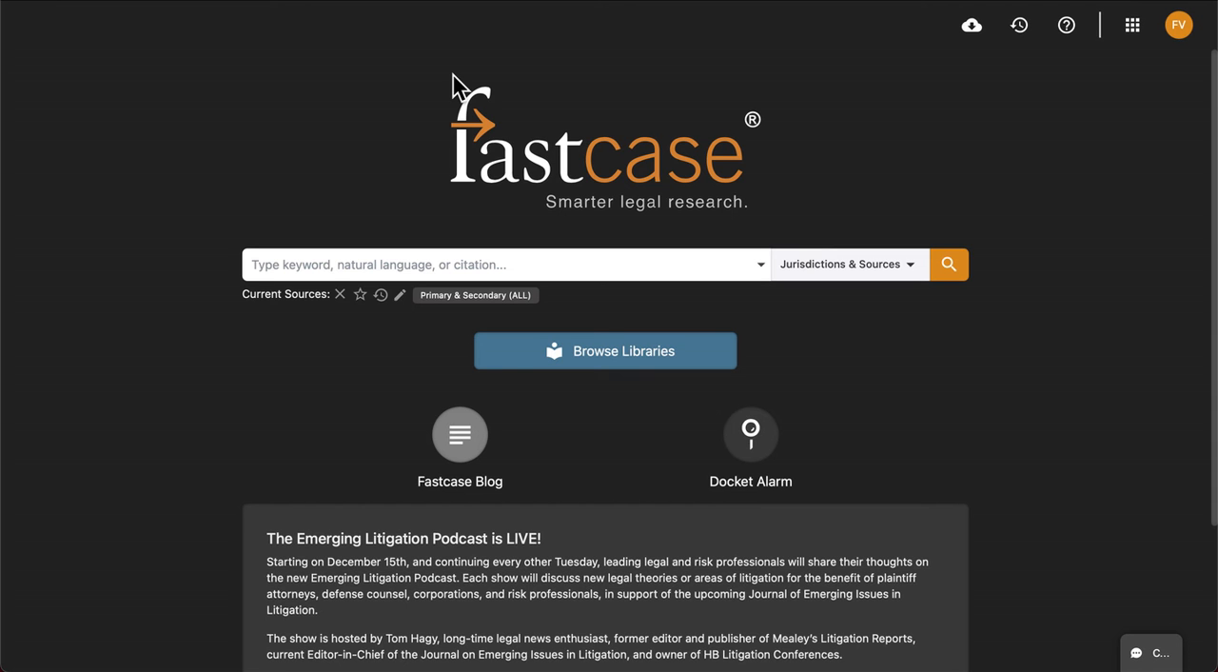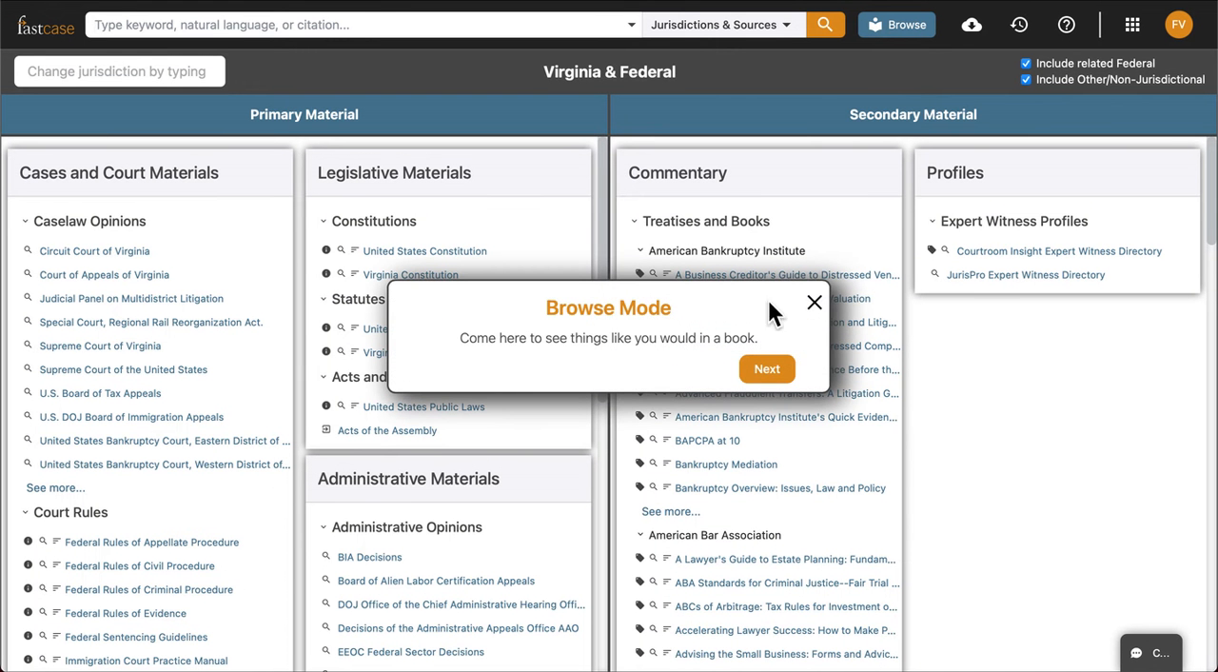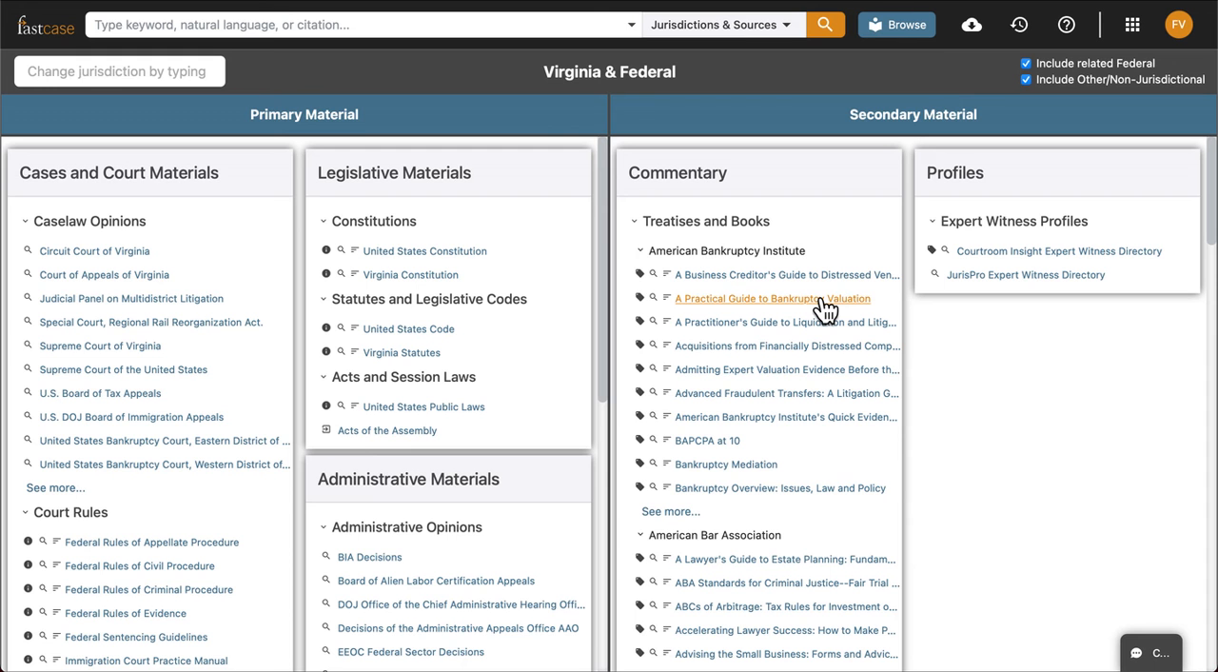So you find the browse menu under this big blue button here, browse libraries below the search bar on the main page of the platform. So I click Browse Libraries. Now, right away, you are going to get a menu of all of the sources that make up your content library for your default jurisdiction.